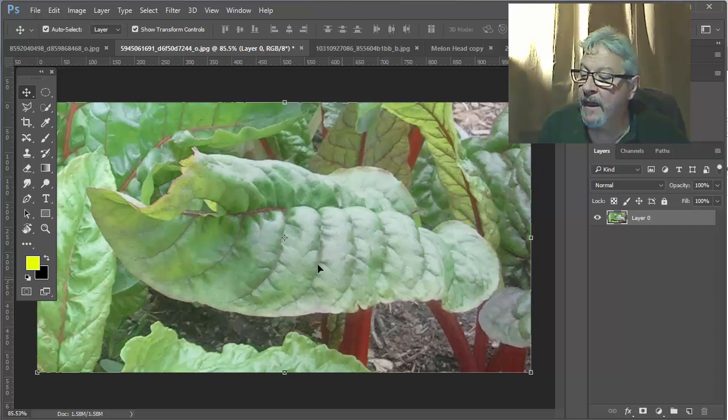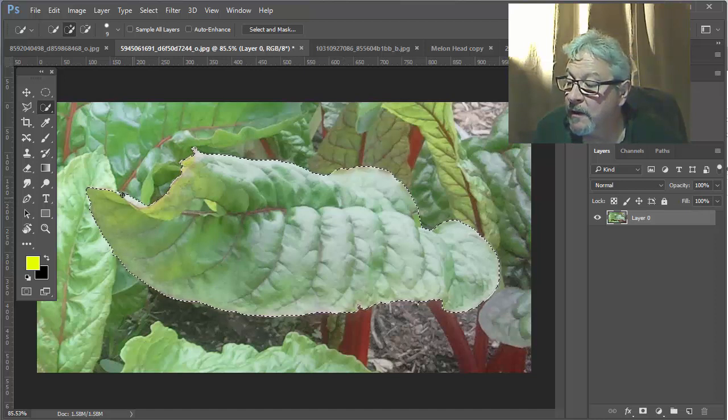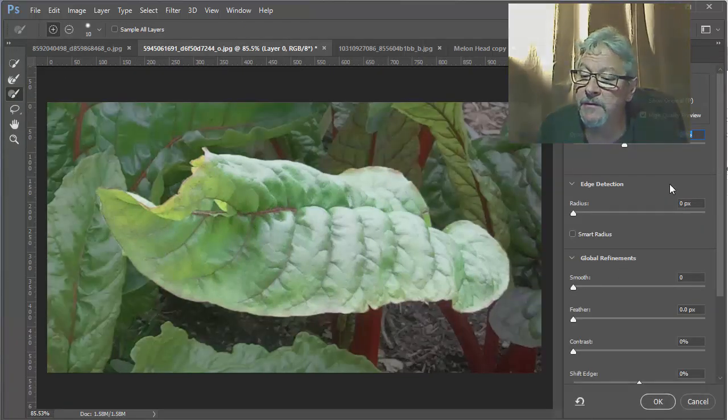And again, I think the quick selection tool worked pretty well on selecting this. I don't actually see anything I have to subtract from that or add to it. Looks like it did a really good job. Let's look at it in select and mask.